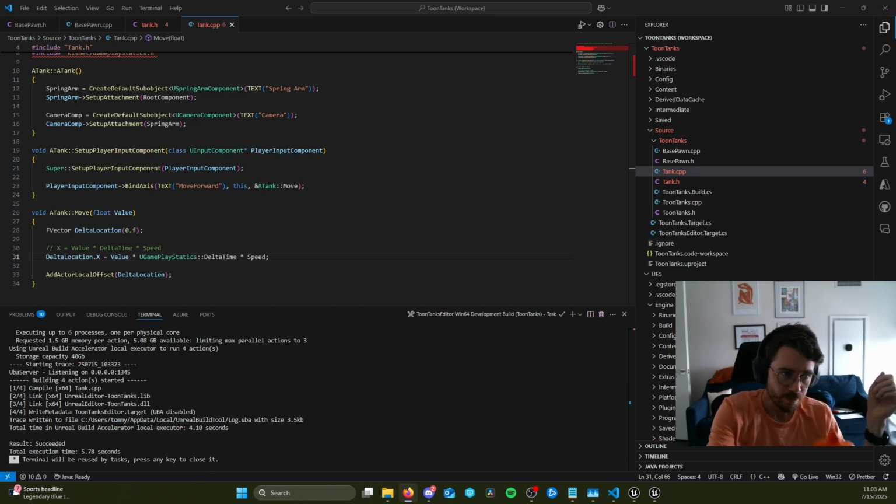Okay, so I have my pseudocode to guide me, and I need to scale value by delta time and by speed. So first, I'm going to create my speed variable. Now back in tank.h, here's where I can place the speed variable. However, if you'll recall from a practice exercise in an earlier lecture, I added a float called speed to the BasePawn class. Now, I don't need the speed variable here in BasePawn. This was just practice, so I don't really need it here.